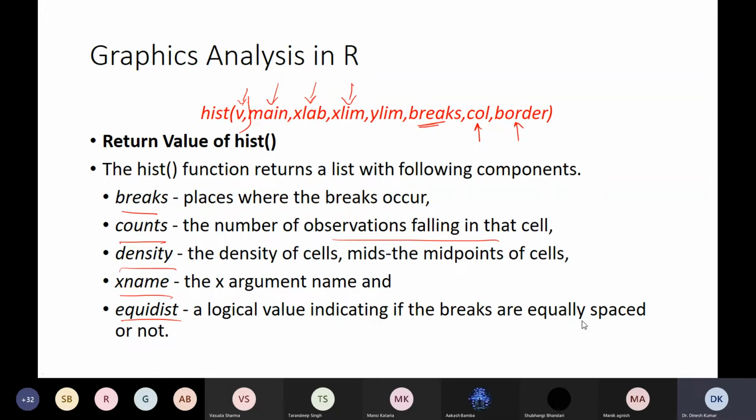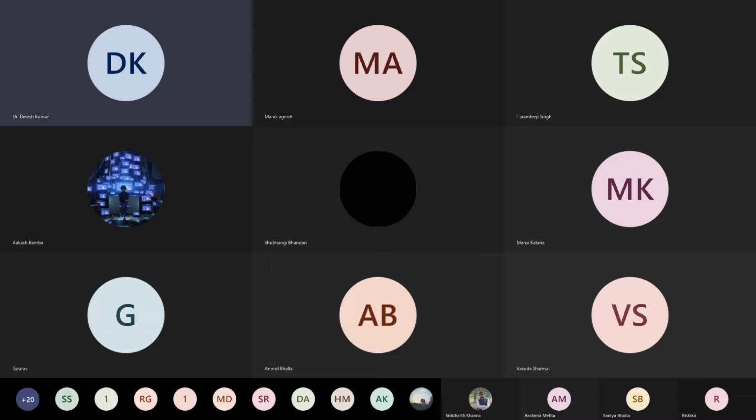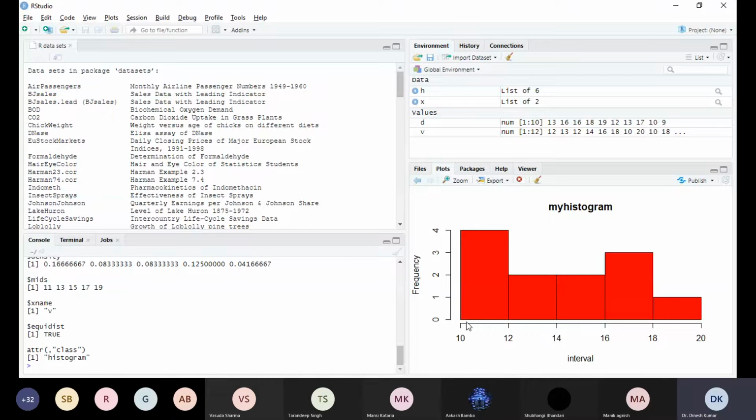Like here, if you see in this chart, every break is of equal size. Here you can see 10, 12, 12, 14, 14, 16. So every break is equally placed. But we can create non-equidistant breaks also by setting this property to false. Right? So what about histograms?